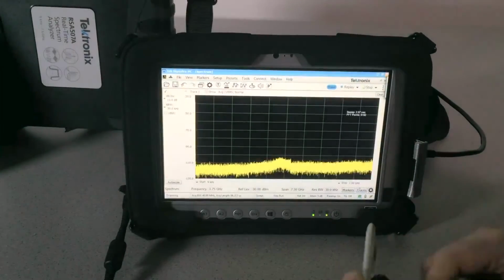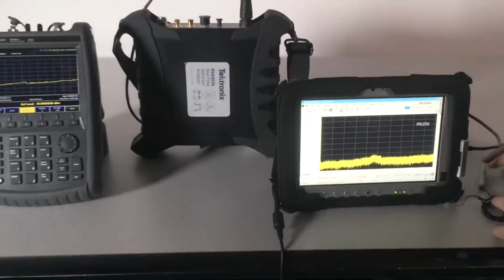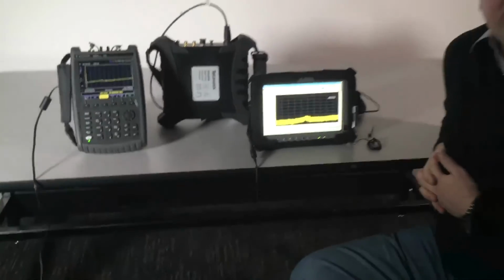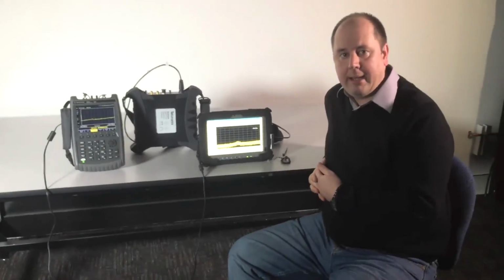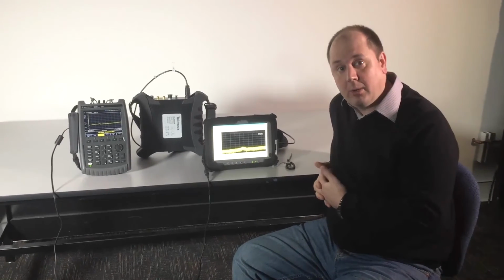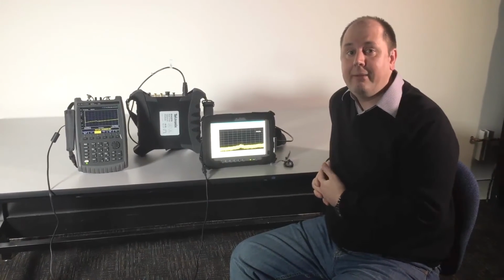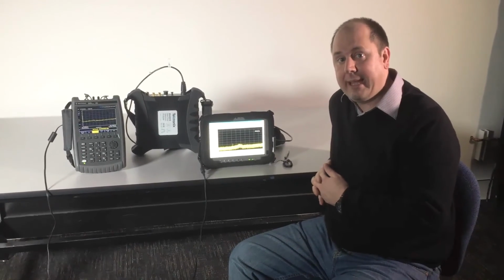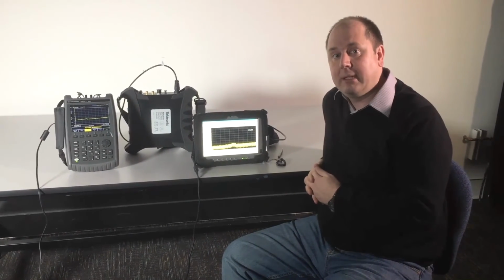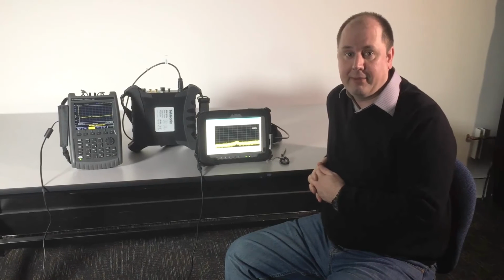Anyway, that's a quick overview of comparing the sweep times between the Tektronix and the Keysight field analyzers and how that might be important for looking for low-level signals. You need to have a good noise floor, a good sensitivity for the analyzer to be able to see low-level signals of interest out in the field.